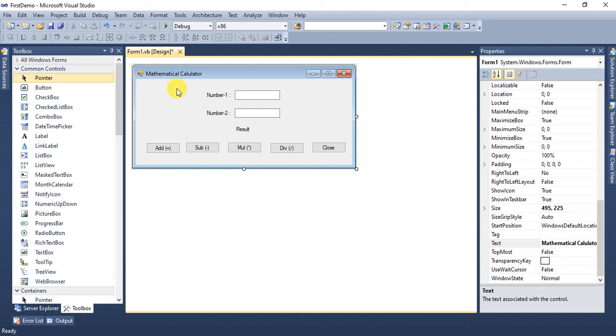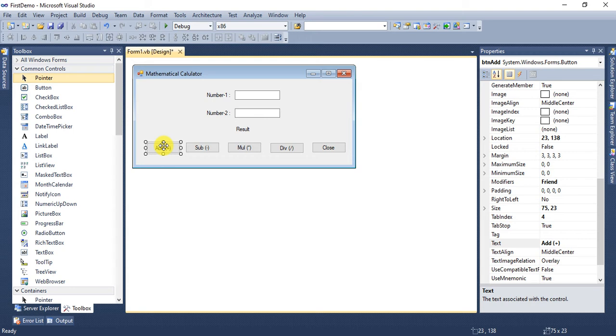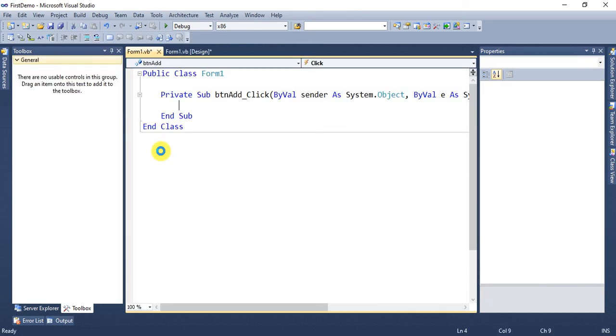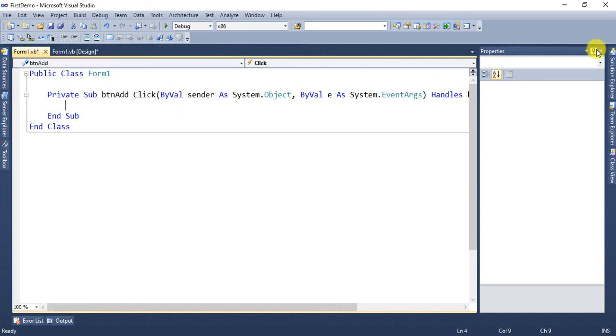Now we want code so that our calculator will work perfectly. What we want is: number one, number two, and whenever we click on the add button, it adds this value plus this, and the result is stored in this particular label. Same way for subtraction, multiplication and division. For that, just double click on this add button like this, and it will open the code behind file.